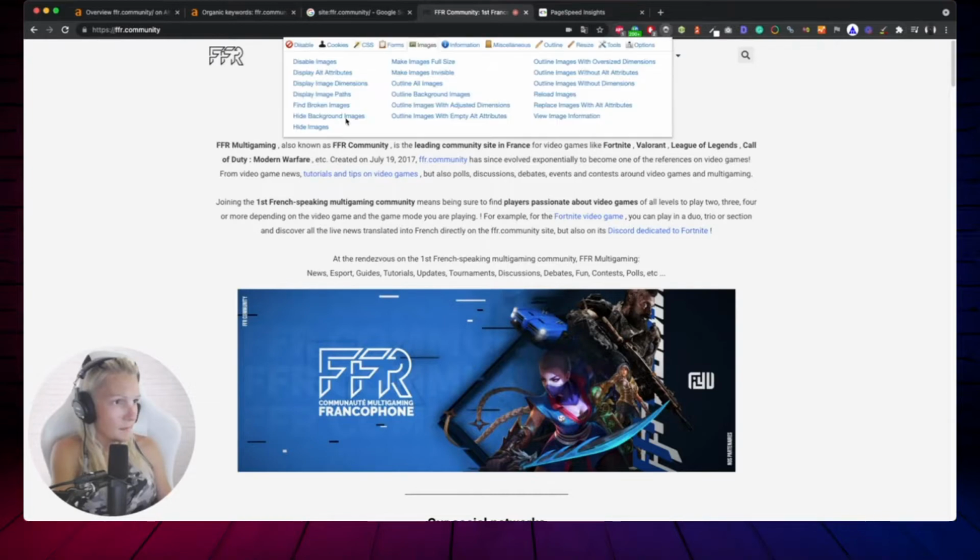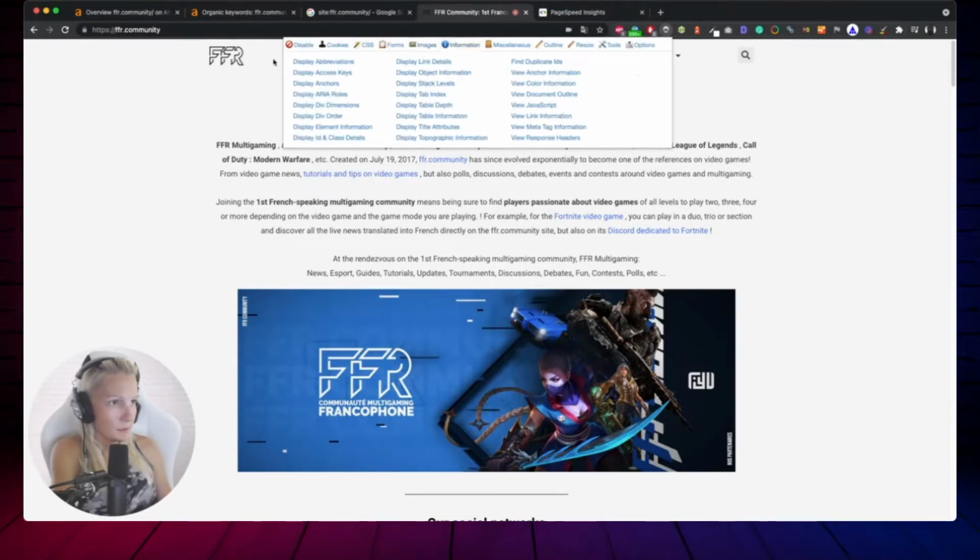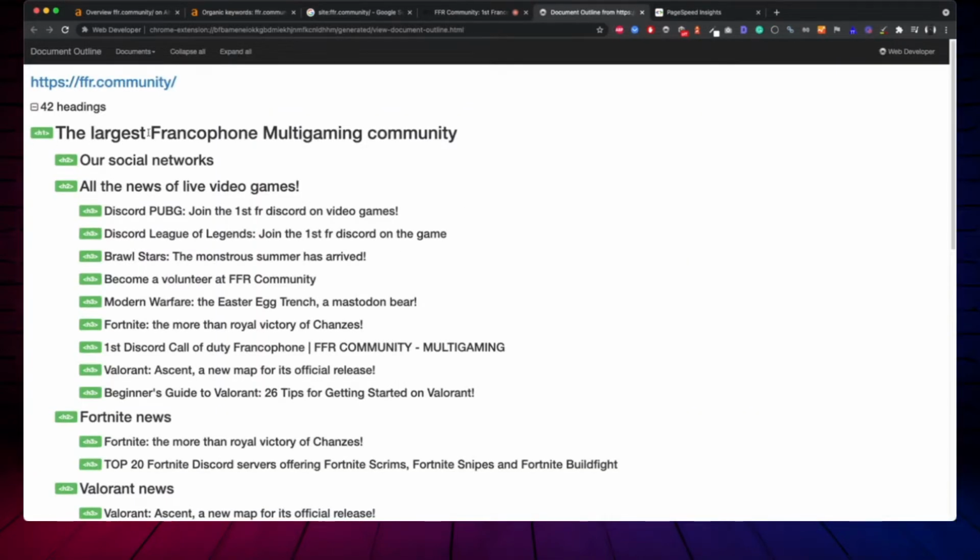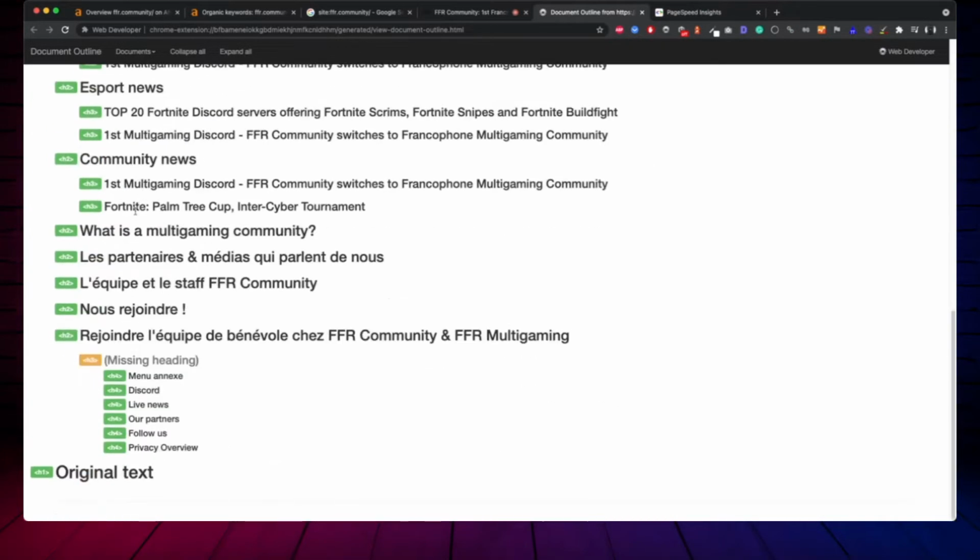So this can be the heading, and it is probably a heading. Let's see the headings. I'm using the Web Developer tool. Let's see, go to information and view document outline. Yeah, so this is the H1 heading, which is okay. And as you can see, all those titles are H3 headings. So I don't really like that. And those "follow us" and "privacy overview", not really. I wouldn't like them to be headings as well.